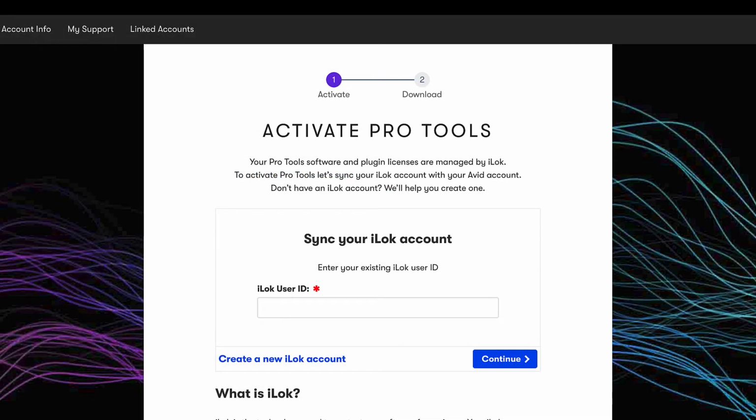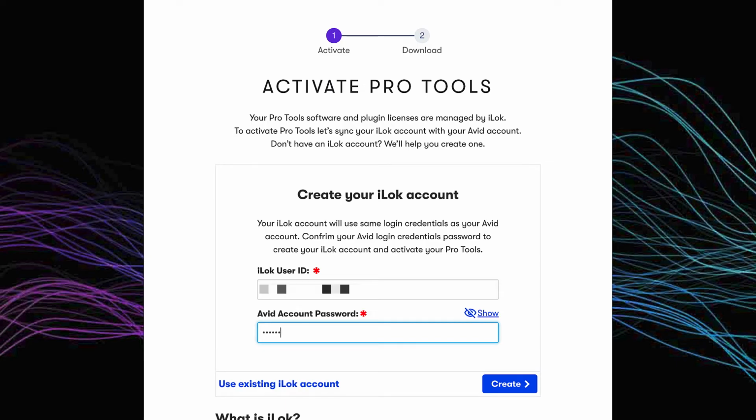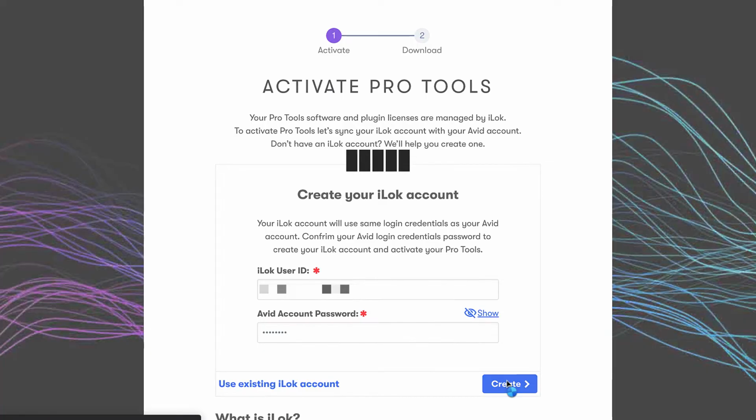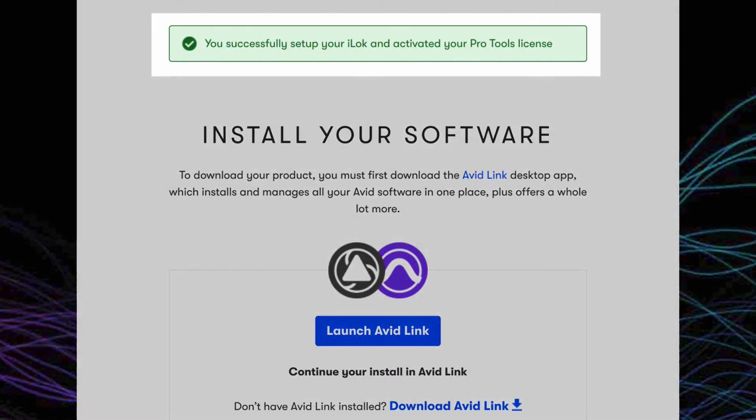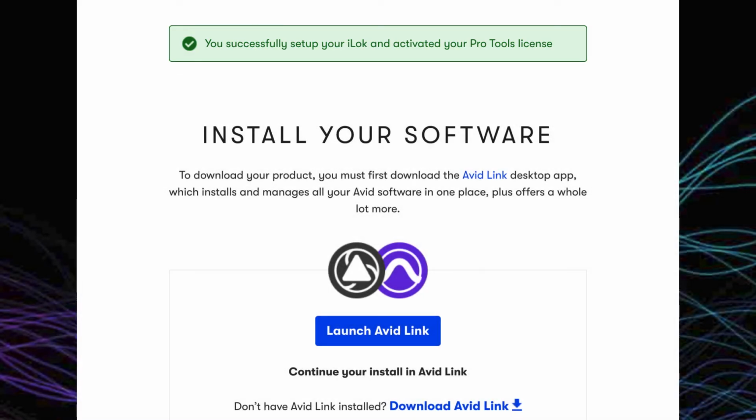Whichever purchase method you used, you will now be taken to this page to activate your Pro Tools license. Avid uses a copy protection system called iLok to license and protect Pro Tools from being stolen. Click on Create a new iLok account and enter the password that you used for your Avid account creation. This process may take a minute or two, and the iLok account creation will be confirmed by email. At the next page, you will get a notification at the top of the window confirming that you have successfully set up your iLok account and your Pro Tools software is now activated.